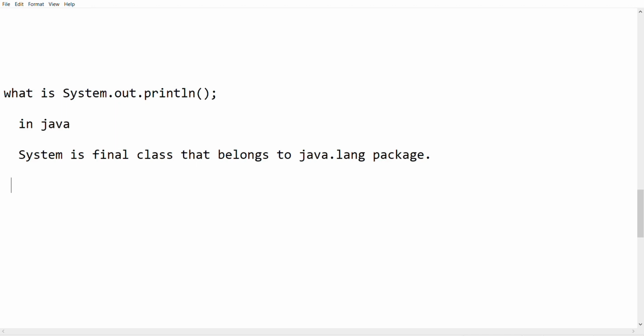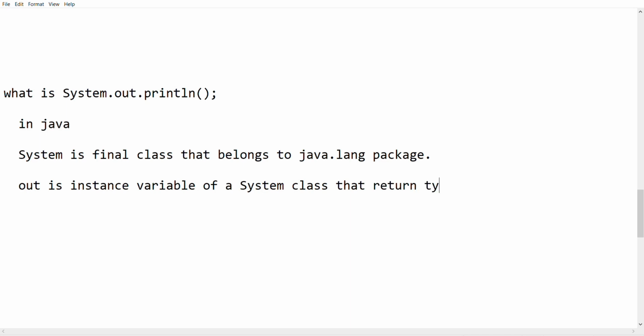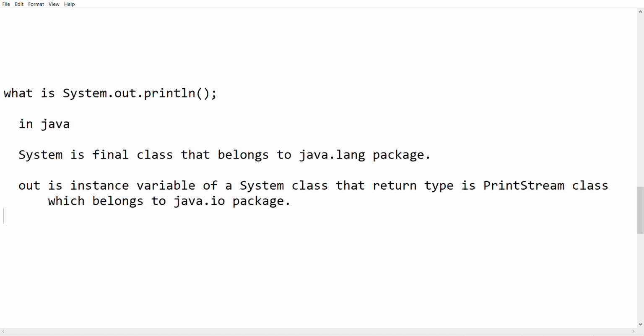Okay. Out is an instance variable of the System class, whose return type is the PrintStream class, which belongs to the java.io package. Okay, and print or println.